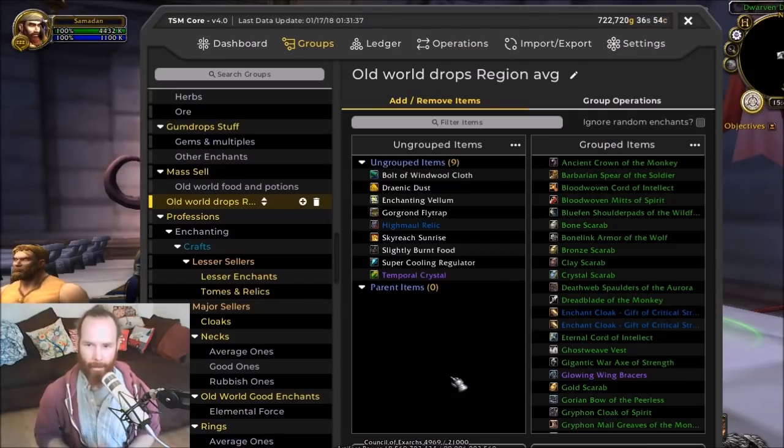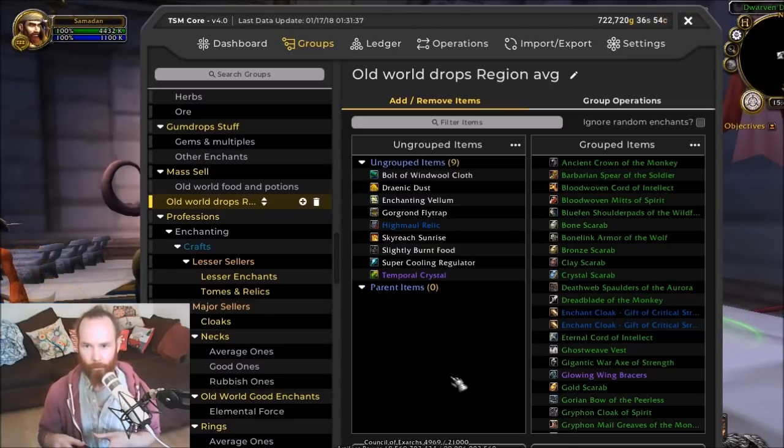The other thing to be careful of is if any of your group operations use DB market value or DB region market value. Be a bit careful that those prices are going to change slightly, and maybe either hold off posting items like that, or just make sure that you're not falsely inflating or deflating the market. So just be a bit careful about those groups that you've got set up.